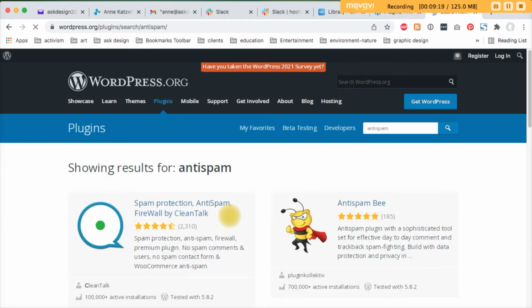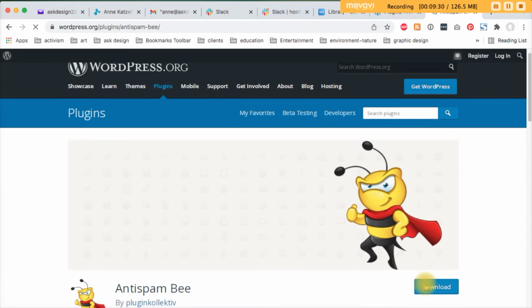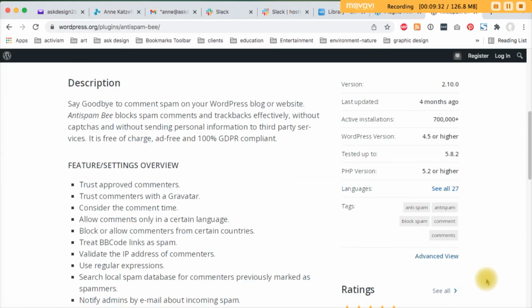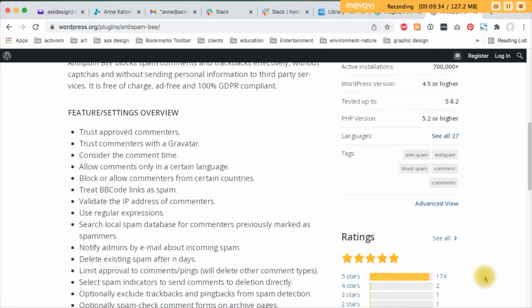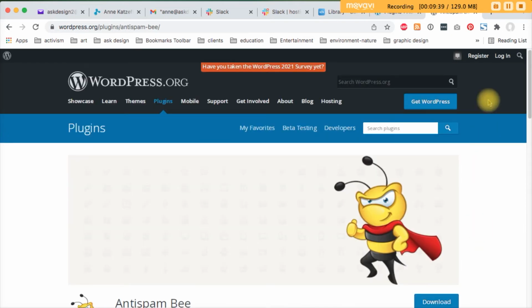Once you find what you want, back to Anti-Spam-Bee, select the plugin and click the download button. Further on down the page, there's a nice description and ratings and all this good stuff. Now, with a purchased plugin, go to the vendor, obviously purchase the plugin, and then download it in a zip format.